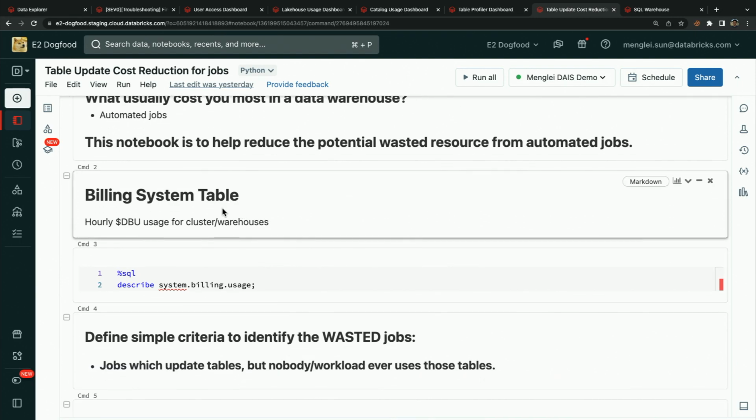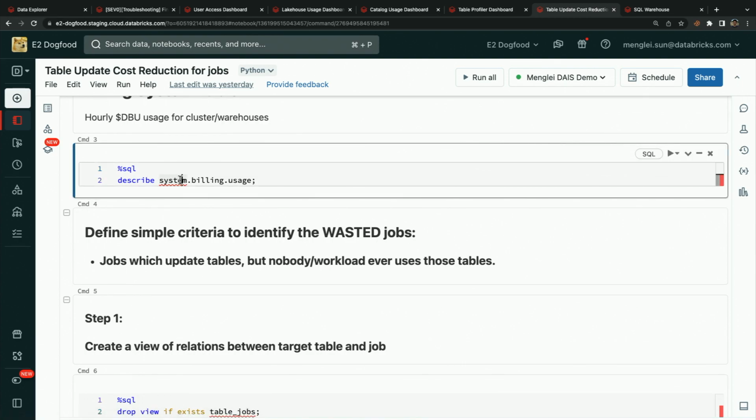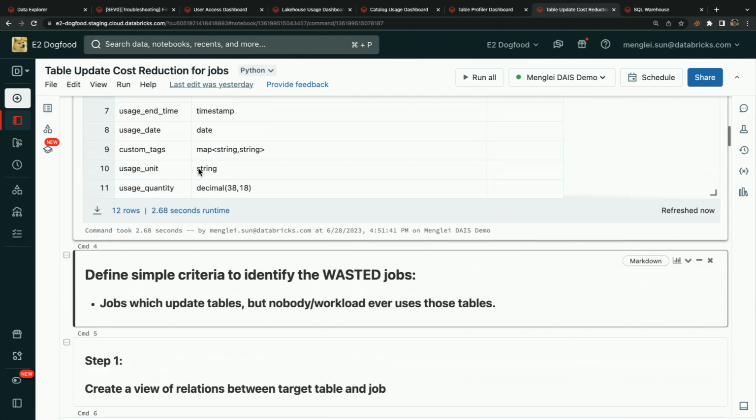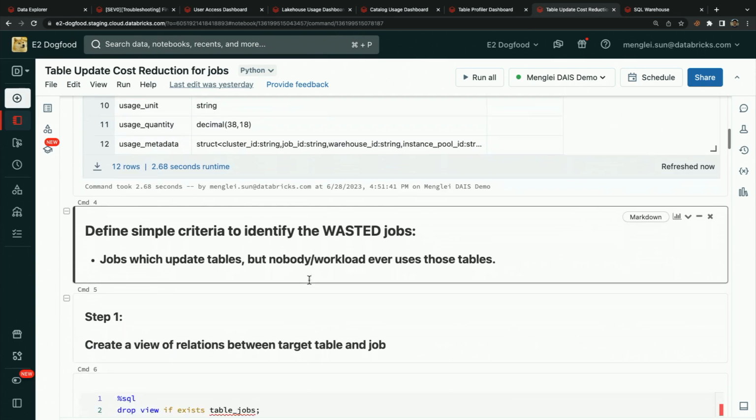How to do it? First, let's see how we can use the billing system table plus the Lineage system table. The introduction to the billing system table is super simple. It's hourly DBU usage for clusters and warehouses. Let's describe the schema here. And you can see the schema. It shows the usage unit, usage quantity, and the usage metadata, which includes the job ID that can be joined with the Lineage system table.